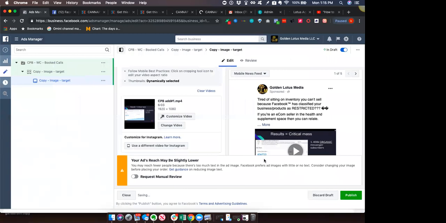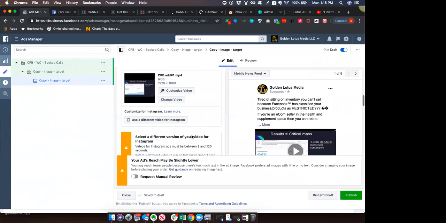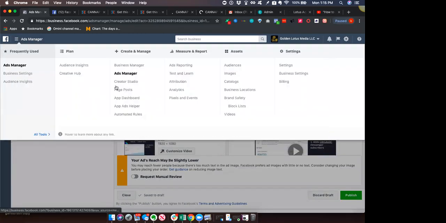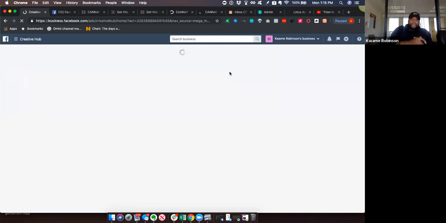You say you don't know what that ad is, huh? Because if you could screenshot everything except that top text, "results equals critical mass," then I think that would work. Facebook ads is a process, guys. It is a process.